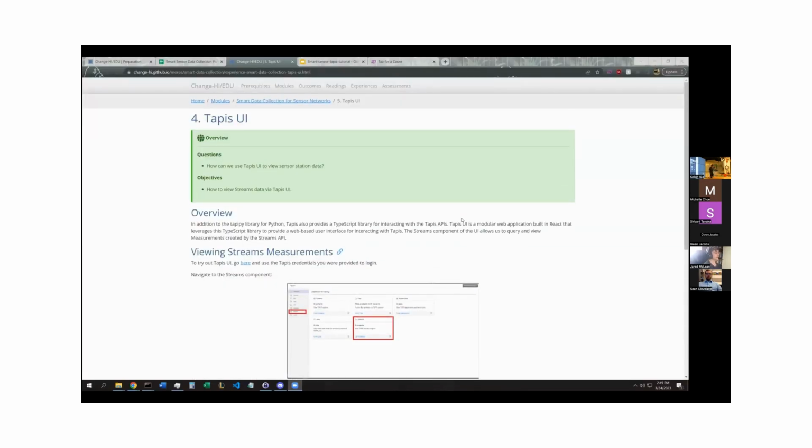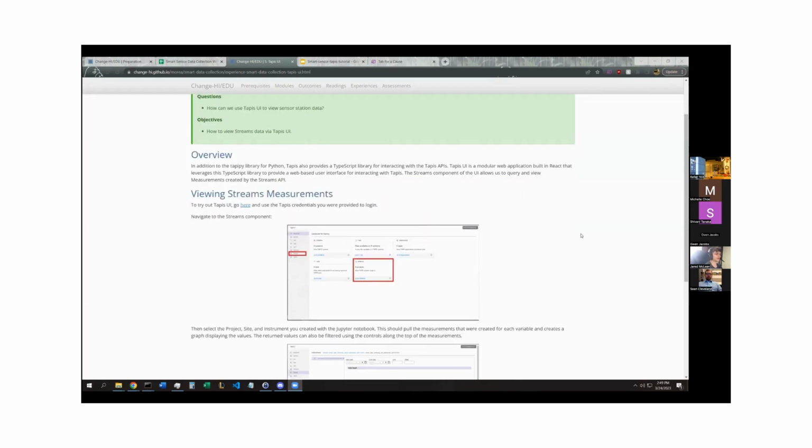Okay, so the last thing that we're going to go over today is Tapas UI, which is essentially just a user interface that was built using React that leverages the TypeScript library for Tapas. And basically it provides a modular web application for interacting with Tapas through a user interface. So you don't actually have to code things in. For the streams stuff right now, we don't have any way to actually insert data, although you can view the data that you just inserted.